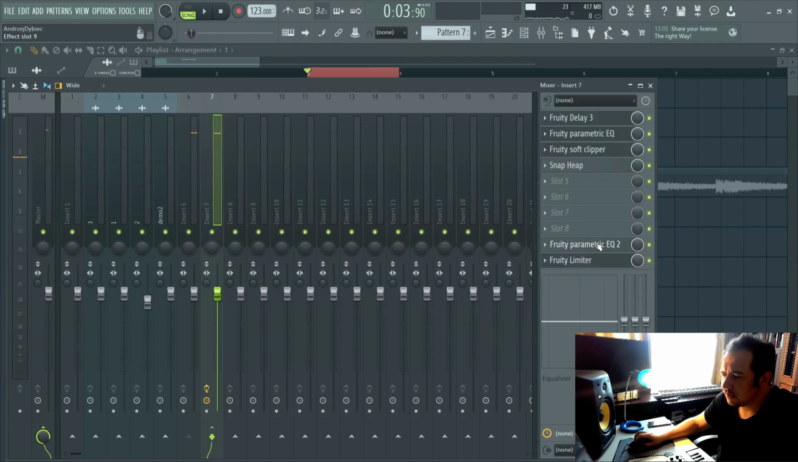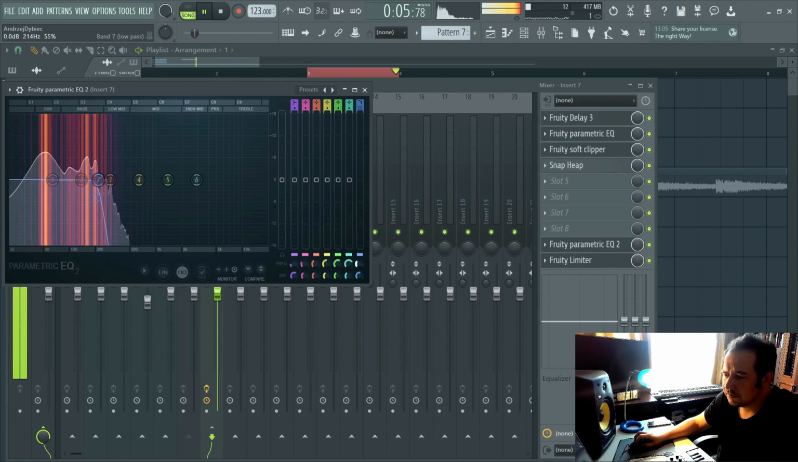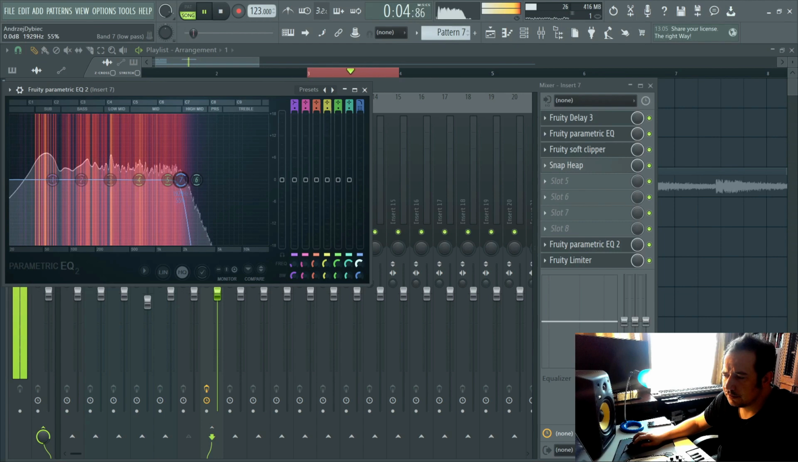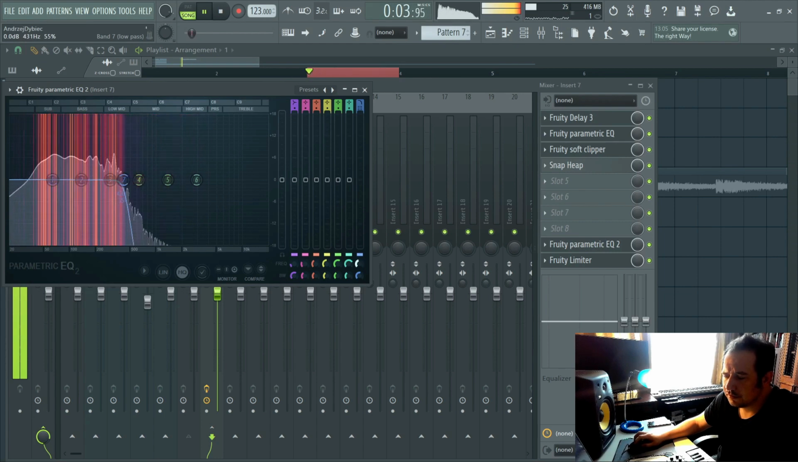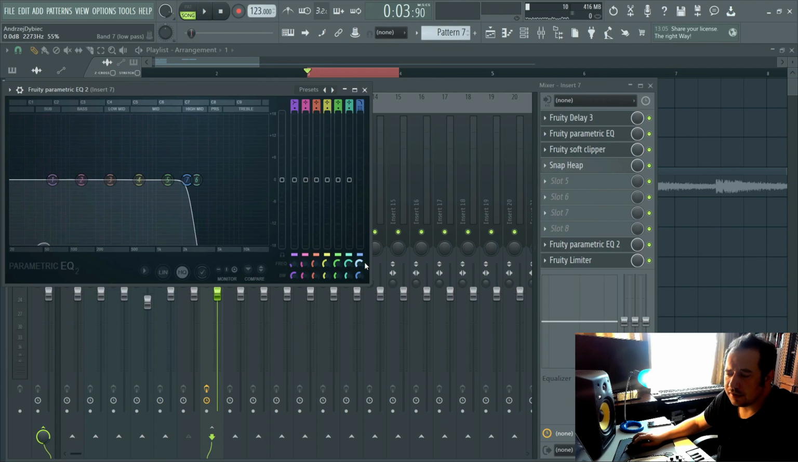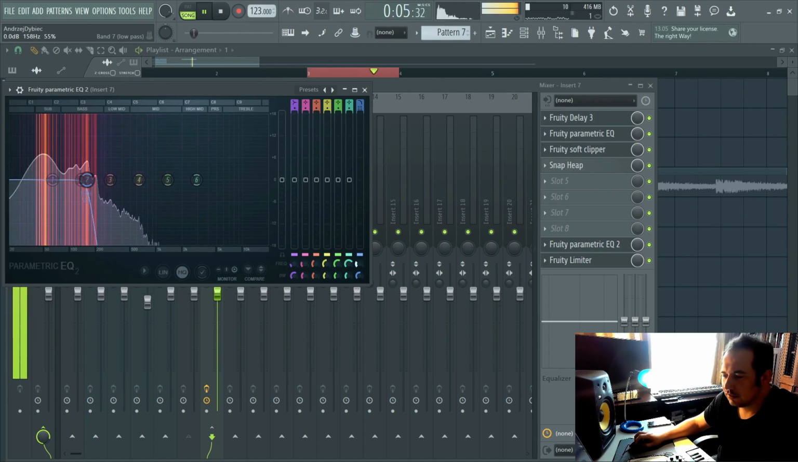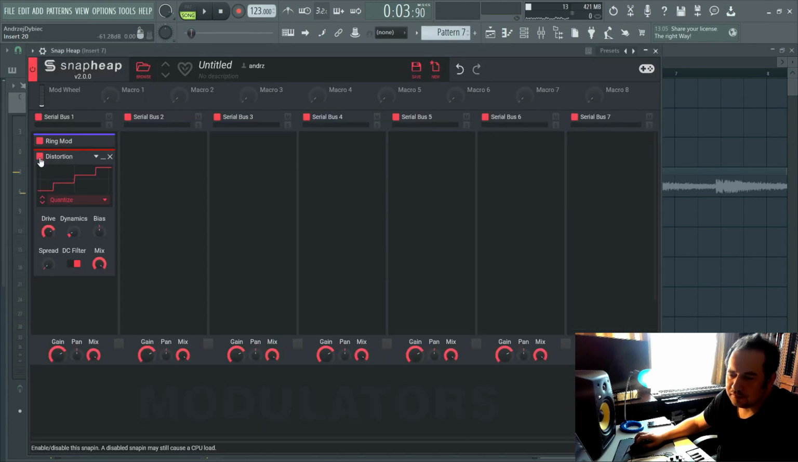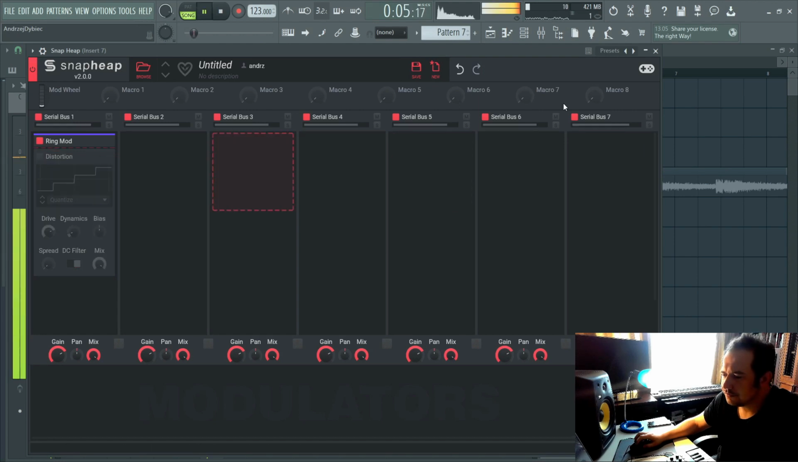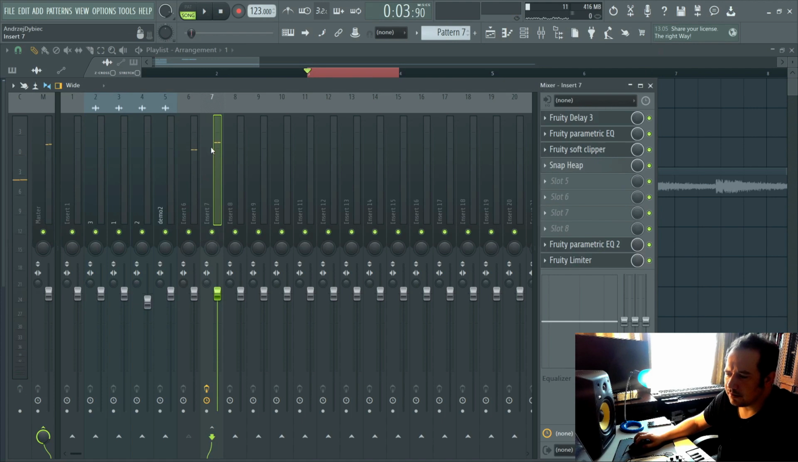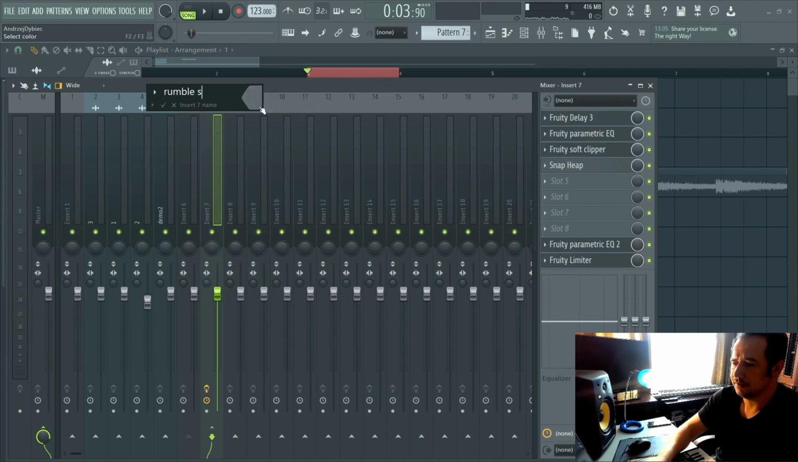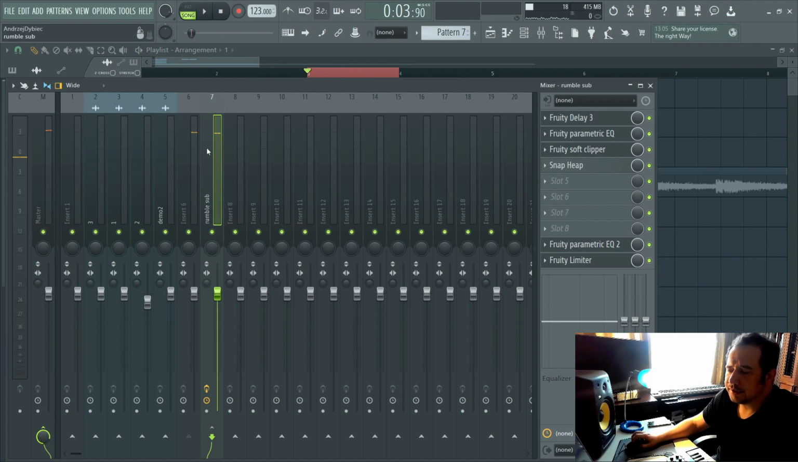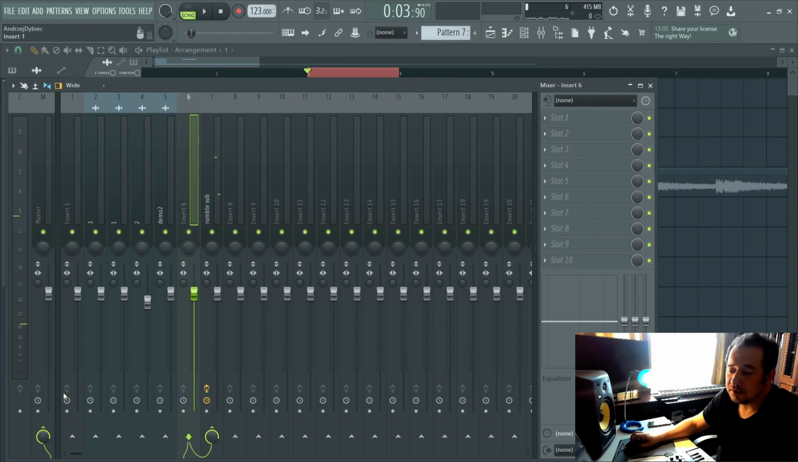Okay, it sounds, I think, better now. As you see right now, the quantized distortion makes it more noisy. It makes it sound more like noise. But in this case, I will turn it down. So we have only the sub bass. So this is the rumble sub. Yeah.